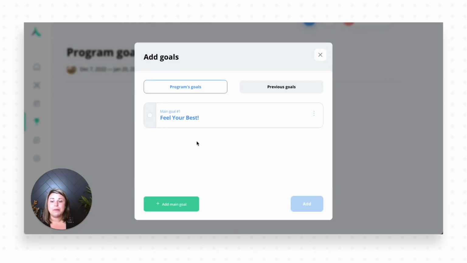And this is going to pull up the very first thing. So we're going to have a main goal for our program. Now, main goals are going to be these big overarching goals. And it's really important that these be really broad and long-term, because your client's not going to be able to check off these goals until they complete their program. So we don't want these to be SMART goals. We want these to be things like increase your energy, sleep better, these really broad, wide goals.